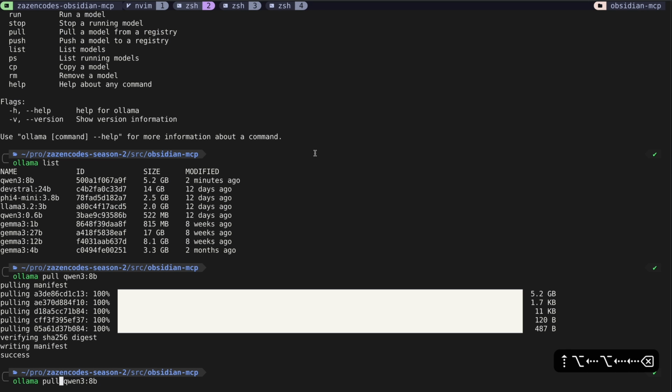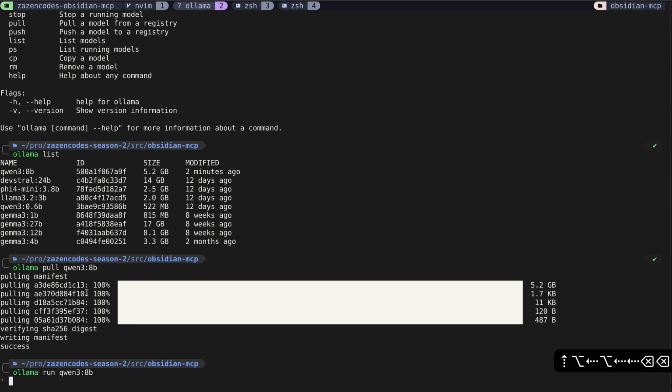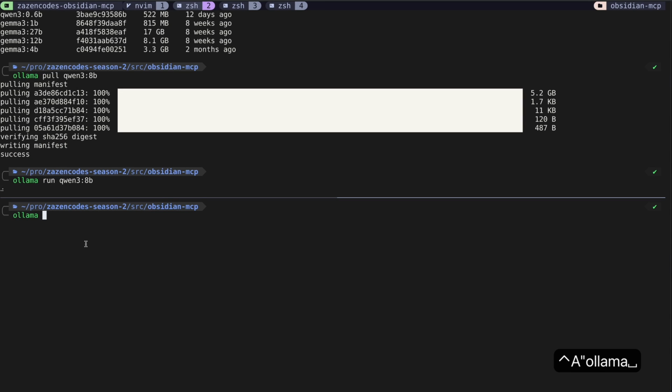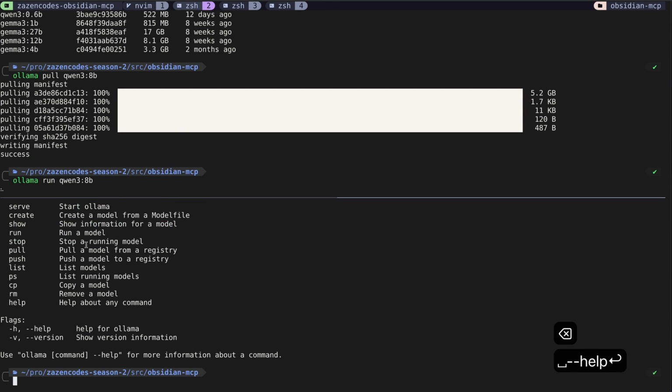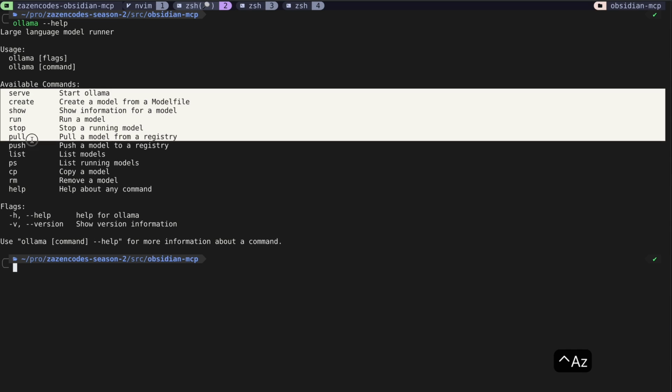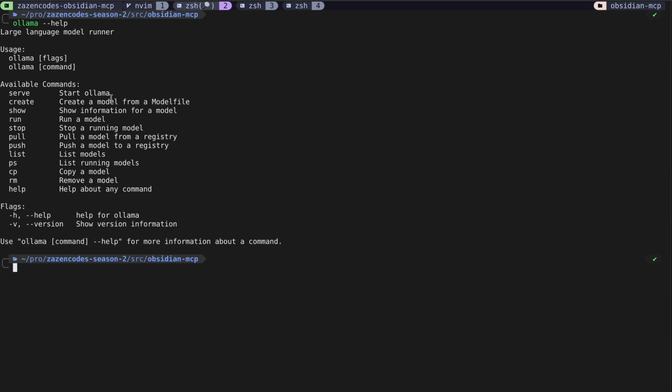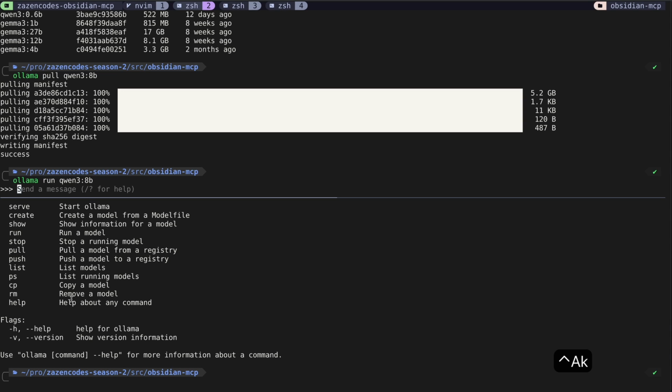Once you've pulled that, you could go ahead and run it, and we can just make sure it's working. However, this will not let you use MCP tools. And as of time of filming, if I just type ollama help, there's no way to run MCP tools with Ollama. That's why I need to use MCPHost. It's going to be a way of communicating with Ollama and giving it access to these tools.